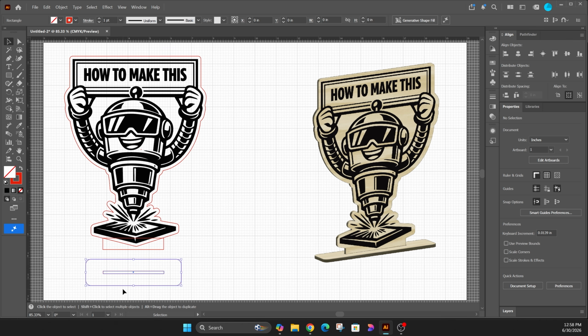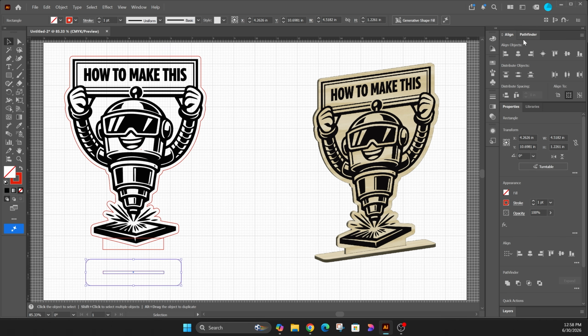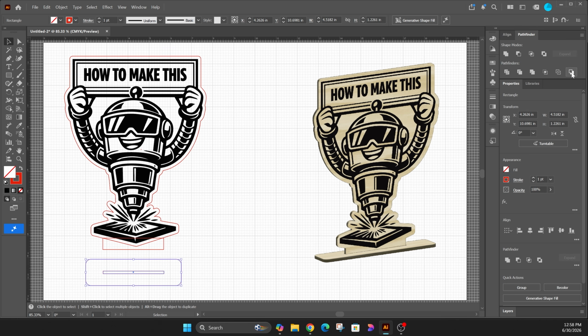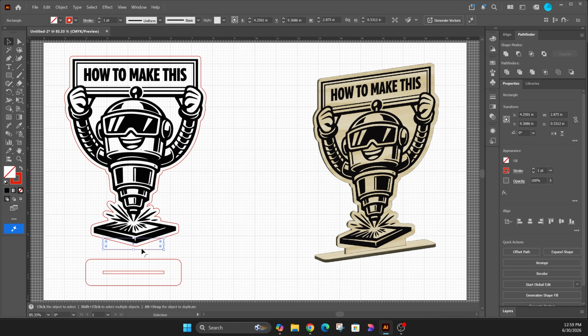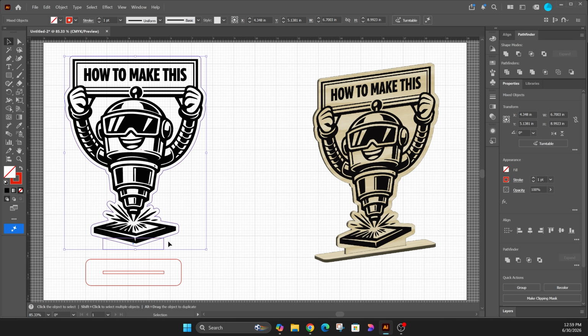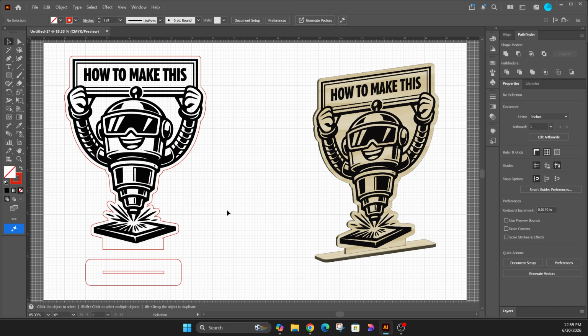What we want to do is highlight both of these, and we want to do Pathfinder again. And we'll click the minus back here, and that will just remove the center, making this a compound path like we did earlier. Now what we want to do is with this base here, we want to merge that to this cut line here. So you'll hold shift and select both. And we're going to click unite. And there you go. You have successfully created your design to turn into one of these little stand-up designs, or these pop-up stands here.